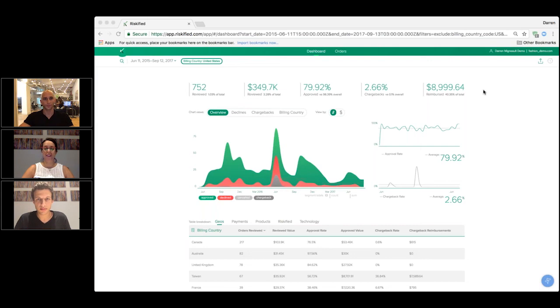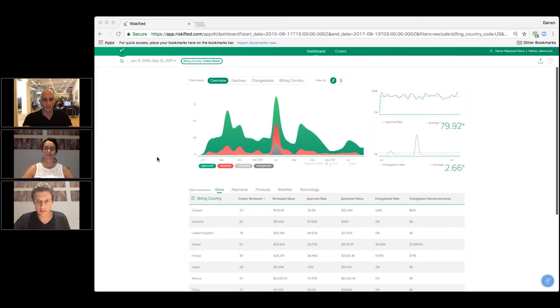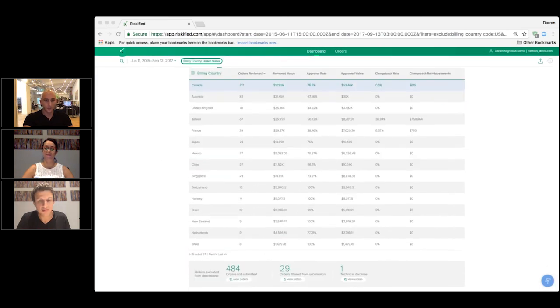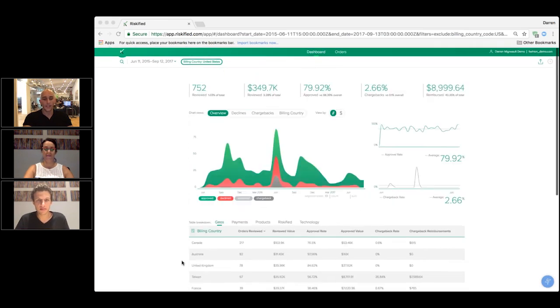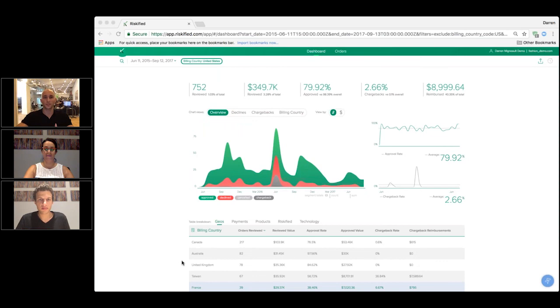Are technical and business declines counted in the scoreboard's approval rate? What about orders under review? The answer to that, no. Technical and business declines are not counted in the scoreboard. You'll see those down here in orders excluded from the dashboard. Reason being, we didn't review these orders and we didn't give a decision of approve or decline one way or another.